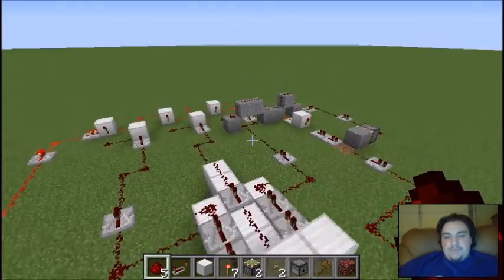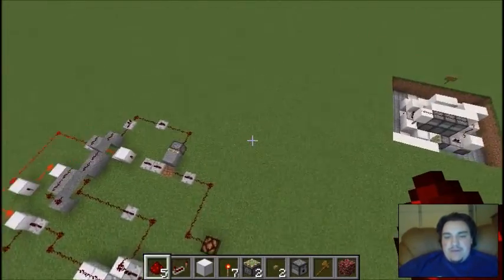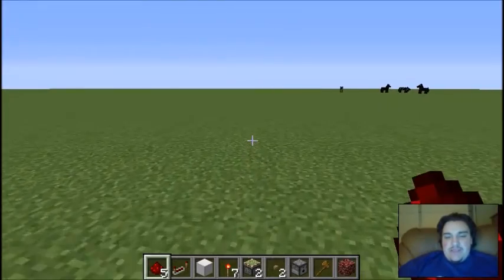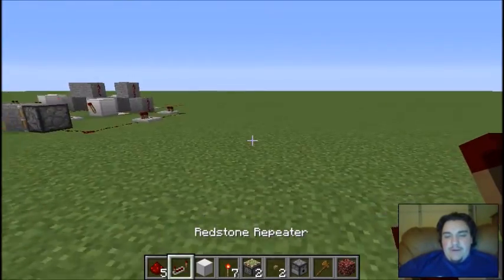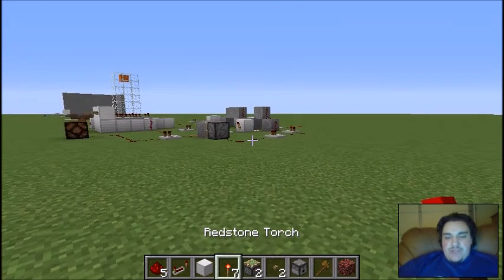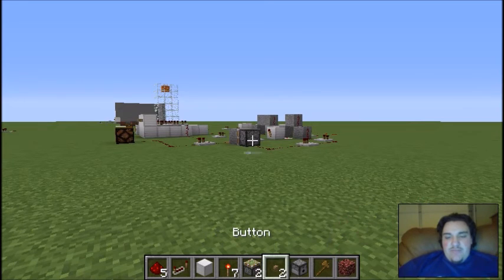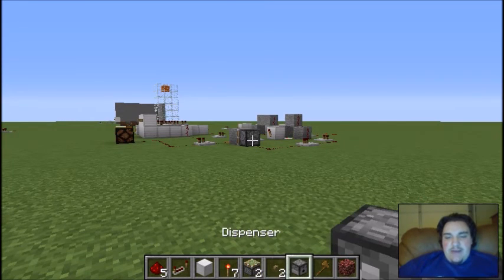Now, what you're going to need for this build is redstone dust, a redstone repeater, blocks of your choice, redstone torches, pistons, buttons, and a powered block.